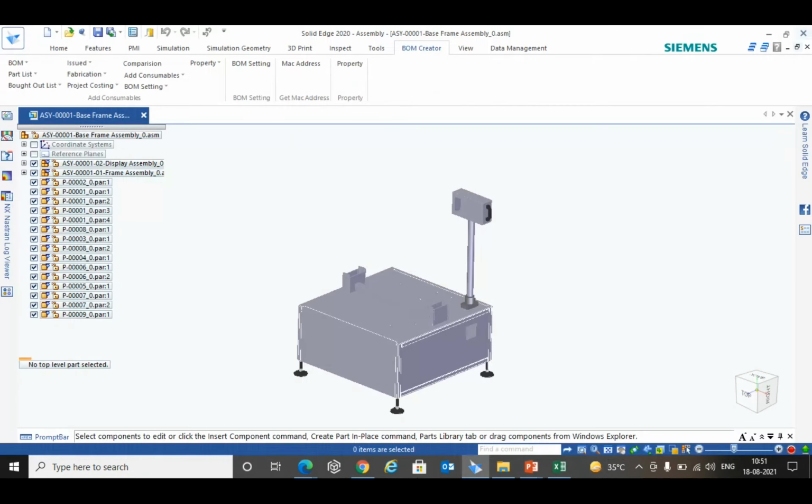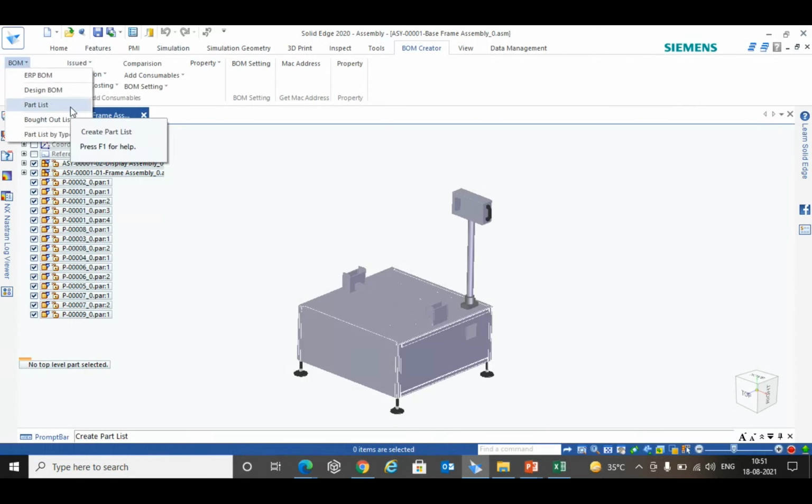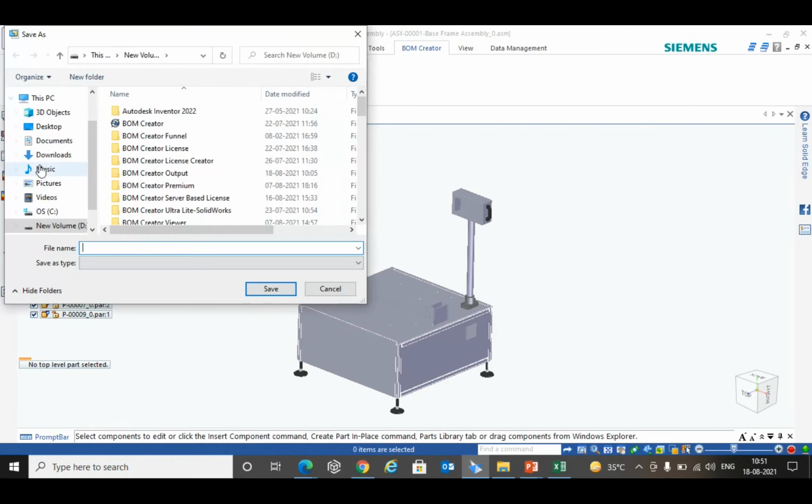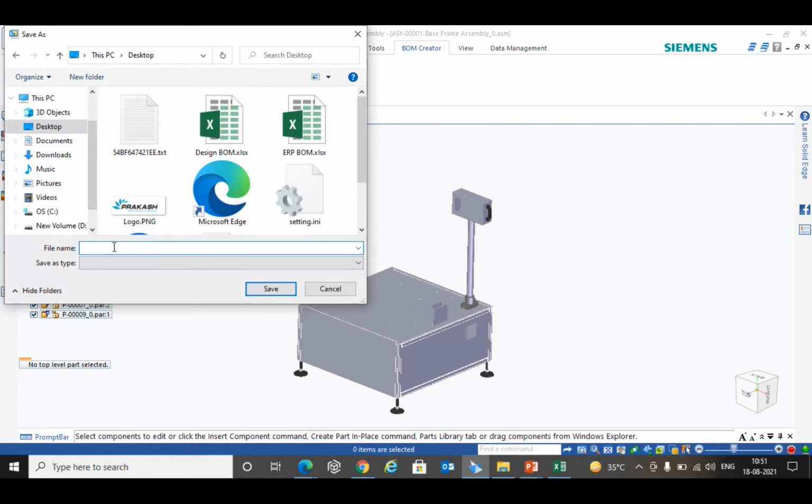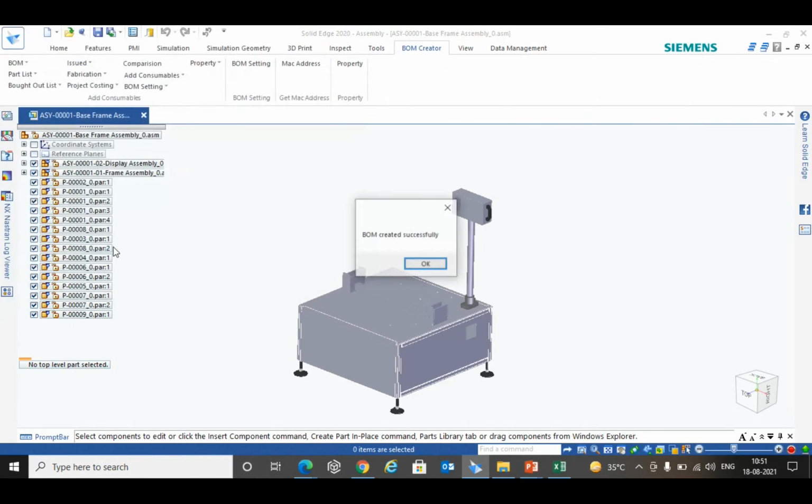Okay, let's go further. Let's say in a machine I need to identify what are my manufacturing parts, or what are my bought out parts. I can do a quick segregation here, and I can get the details of my part list.